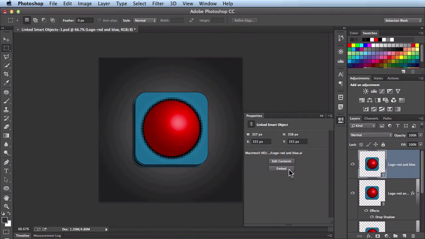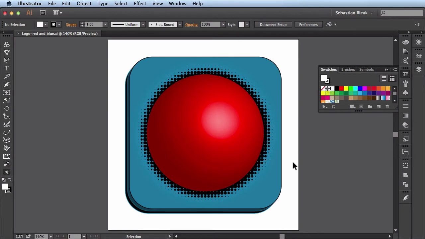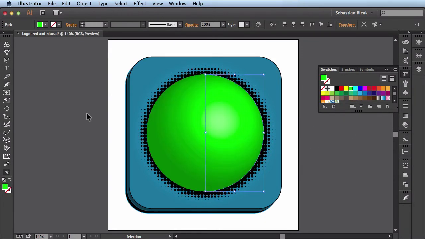I have this button down here at the bottom that allows me to embed this smart object, but I want to click on this button here, Edit Contents. When I click on that, it's going to actually open the original document and the program that it was created in. So here I'm in Adobe Illustrator, and I can make a change to this logo. I'll change this to a green ball. I'll close the document and accept the change.